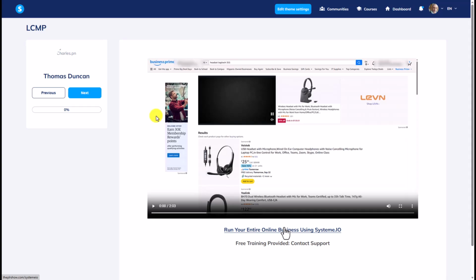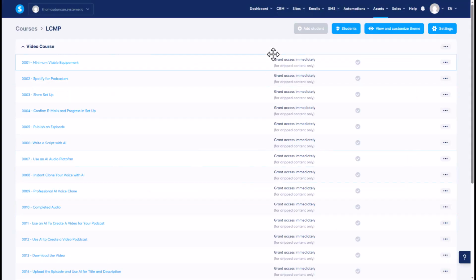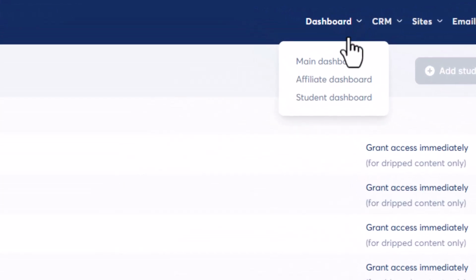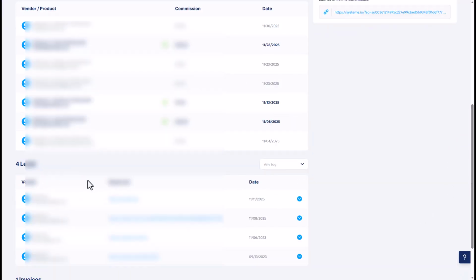In your System.io account, if you go to the dashboard area, you click on affiliate dashboard. That's where you're going to see who your subscribers are, who has purchased System.io through your account. See the leads and you'll see who purchased within the last 30 days.